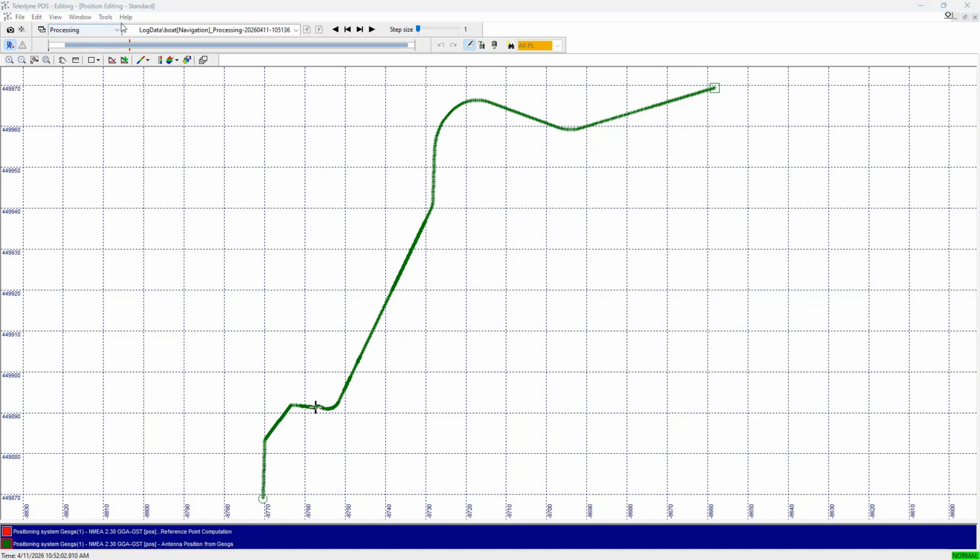In this survey, a configuration mistake was made. The device offset of the positioning system was not set, causing the reference position to be located at the GPS antenna. Such configuration issues can be corrected easily.